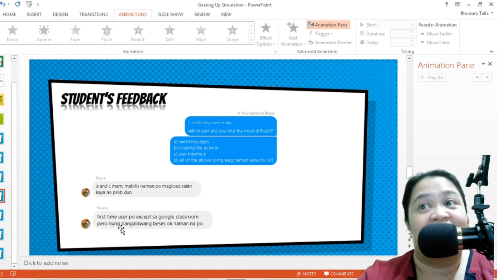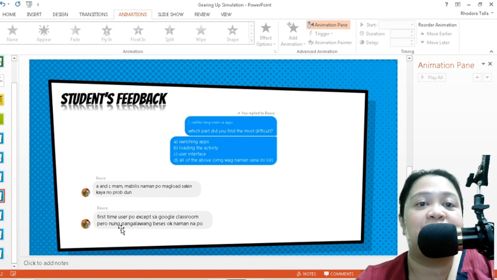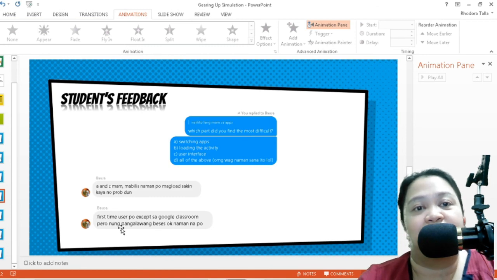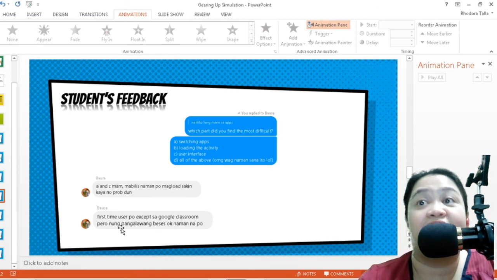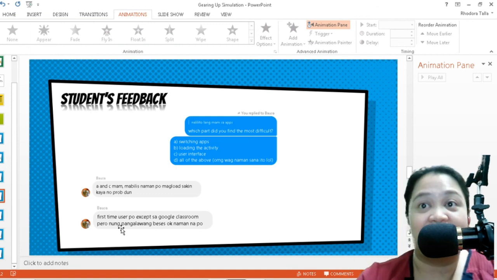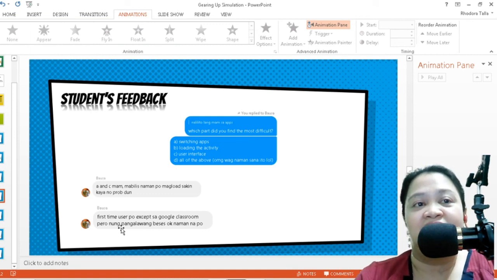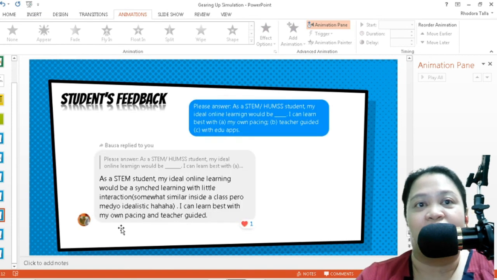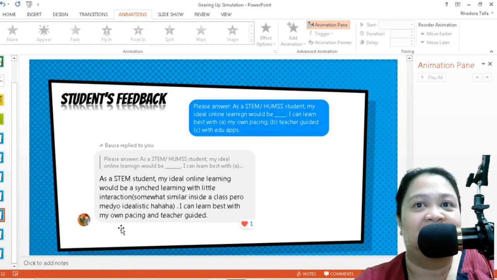But he said, first time user po, that's his disclaimer. First time user po except sa Google Classroom. Pero noong pangalawang beses, okay naman na po. So he tried it again and he found out that it was as easy as before. The first time he tried the application was difficult.